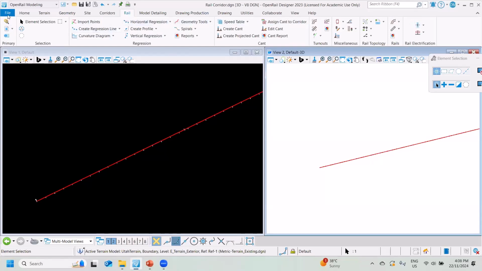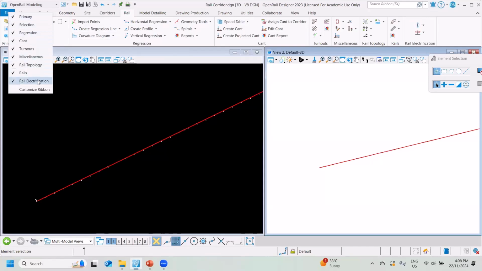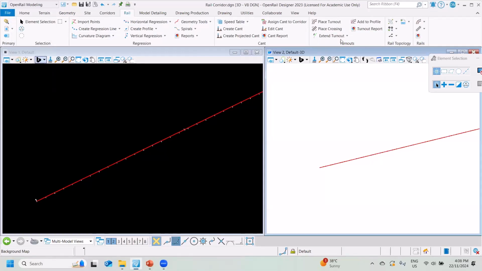So I'm going to select and do a right click on file. I'm going to turn off rail electrification. That's not required for now. Similarly, I'm going to turn off miscellaneous for now. And that gives me an option. Okay, place turnout, place crossing, extend turnout. We have add to profile, turnout report. So we have multiple options to choose from.